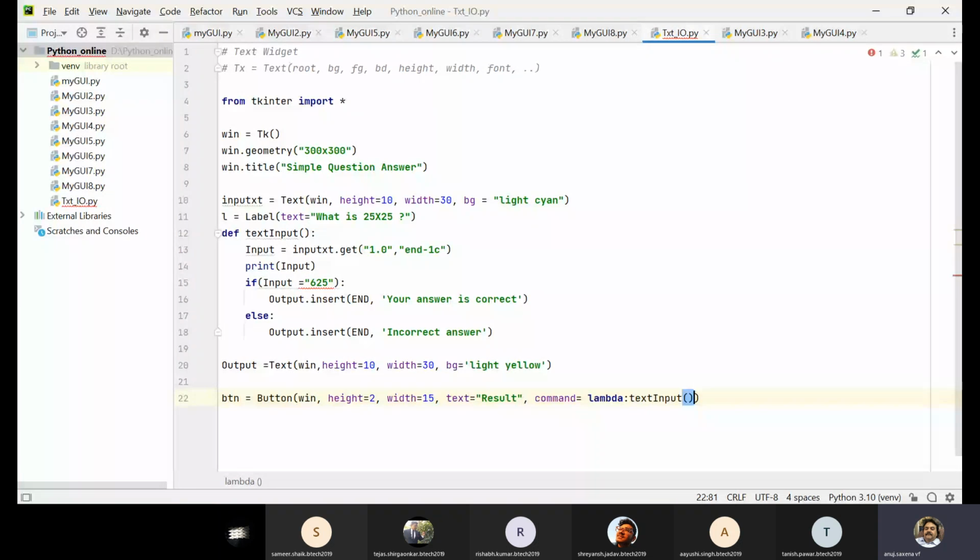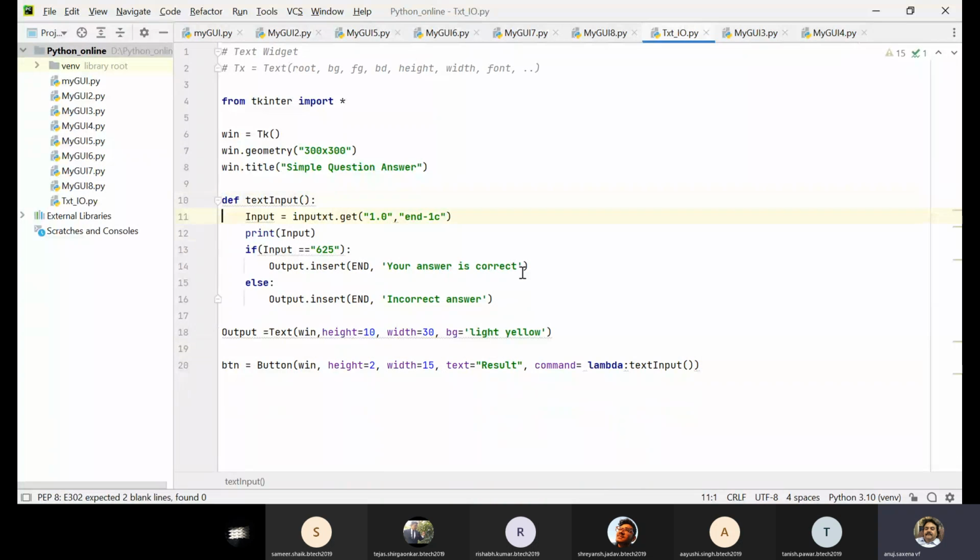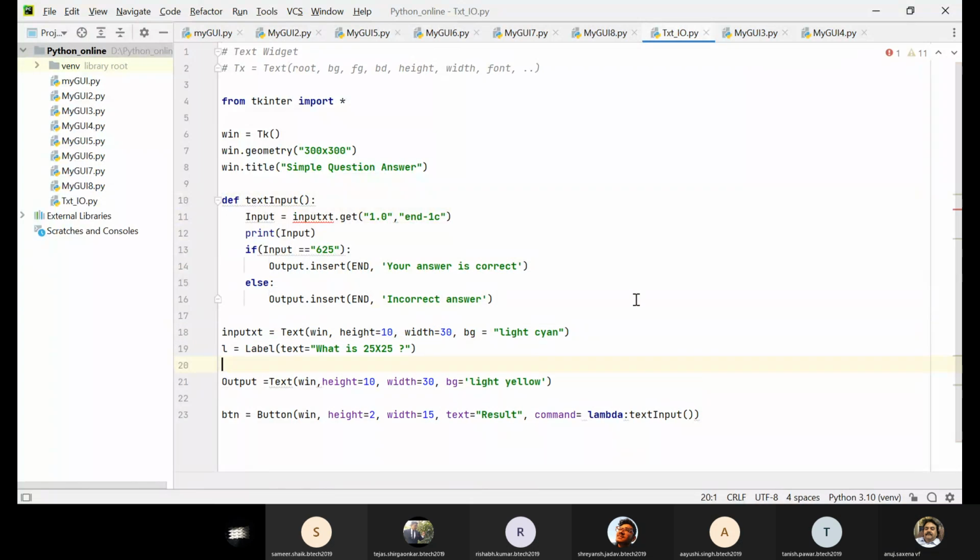So let me check input text we have given, label we have given. 625, it is giving me input is equal to 6. If input is equal to, sorry, there should be 2 equal to, this should be fine now. Yeah, equal to 625. Output we have, your answer is correct, otherwise output is incorrect answer. Then output is light yellow, that is a window where we have to put height width we have given, and here also input text I can put it now. Here also should not create an issue. I'll put everything now. That's perfectly fine.